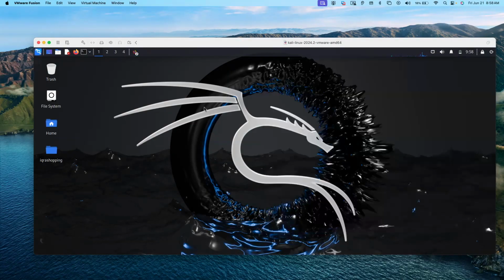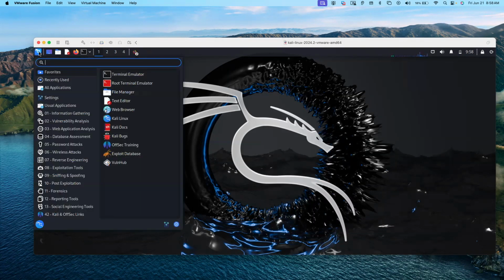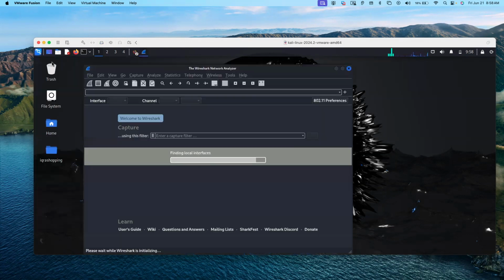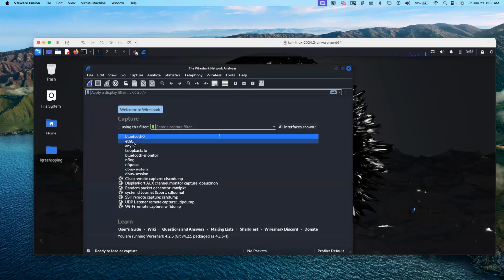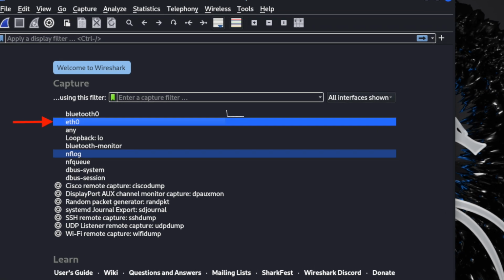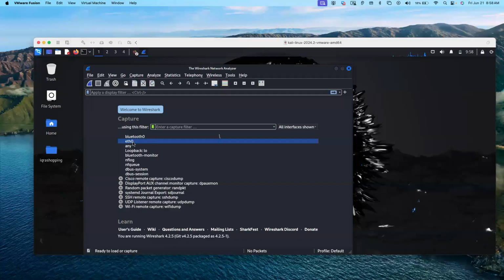First, we will open Wireshark by following these steps. 1. Click on the Kali Linux icon located in the top left corner. 2. In the search box, type Wireshark and click on the Wireshark application. 3. Select the eth0 interface. For you, it might be a different interface, but most of the time, it's eth0 by default. 4. Click on the Start button.